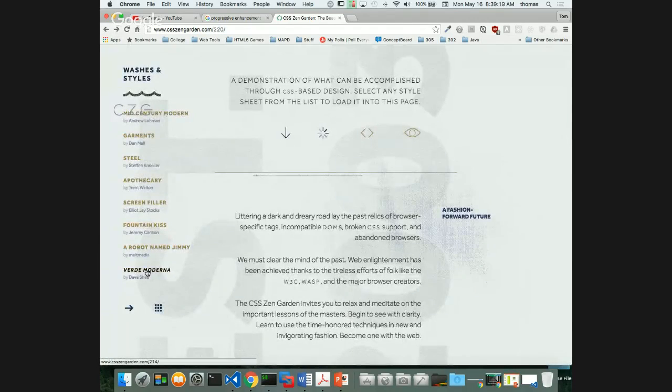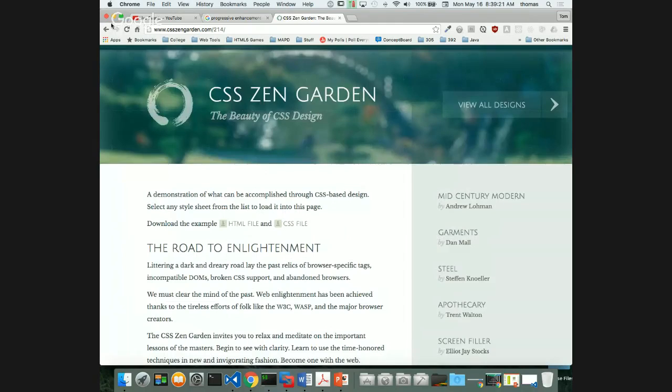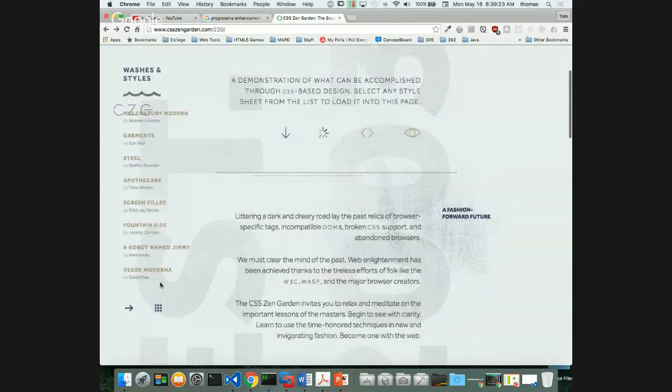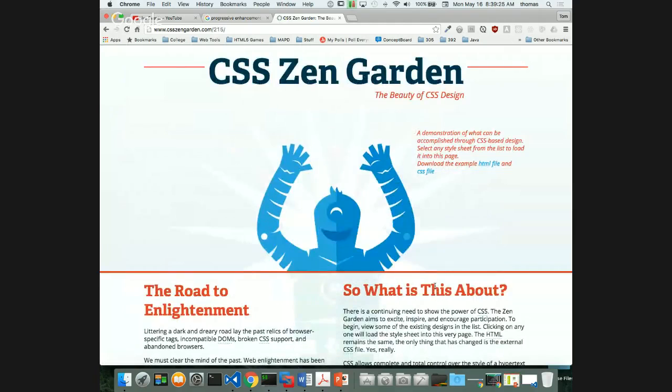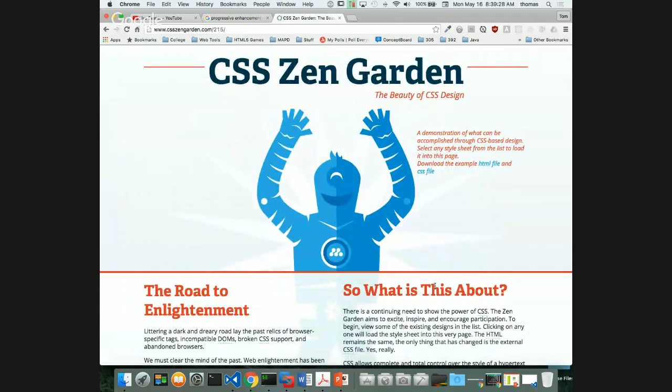Let me look at another one here for you. There's another one, that's the one we looked at before. So one more time, how about this one? A robot named Jimmy. There we go. You can see that it's the same content, but there's lots of interesting stuff you can do with just CSS. No JavaScript, pretty much.